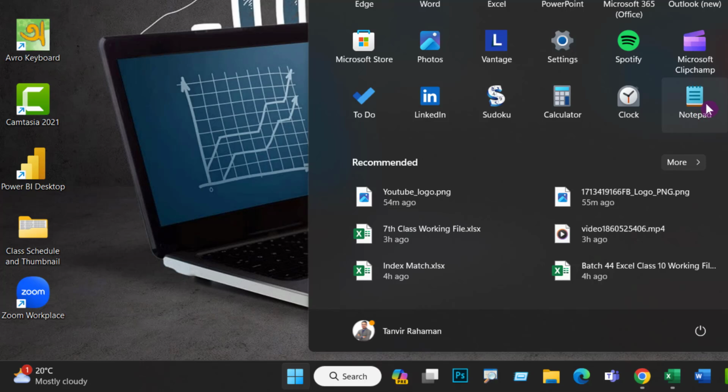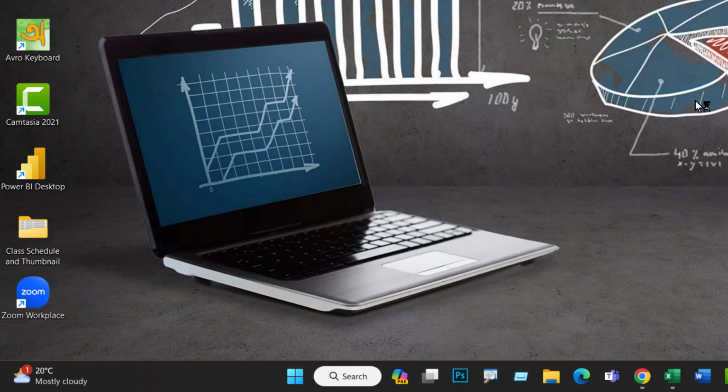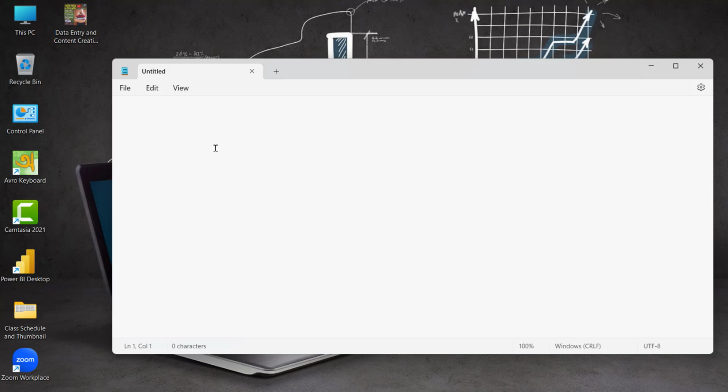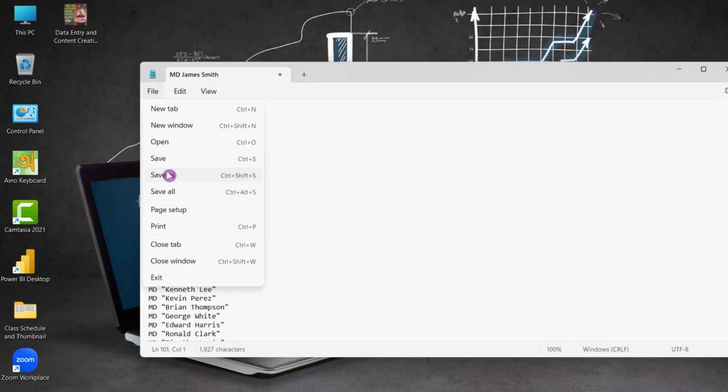Go to your desktop taskbar, click the start icon, and here you can see Notepad. Click the Notepad option. Now press Ctrl V, go to the File menu and choose the Save option.